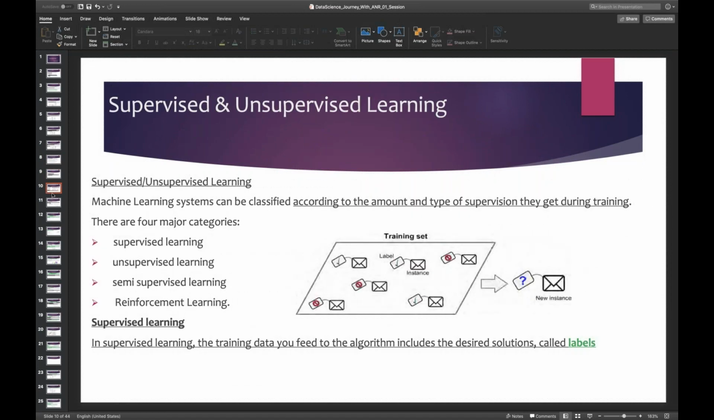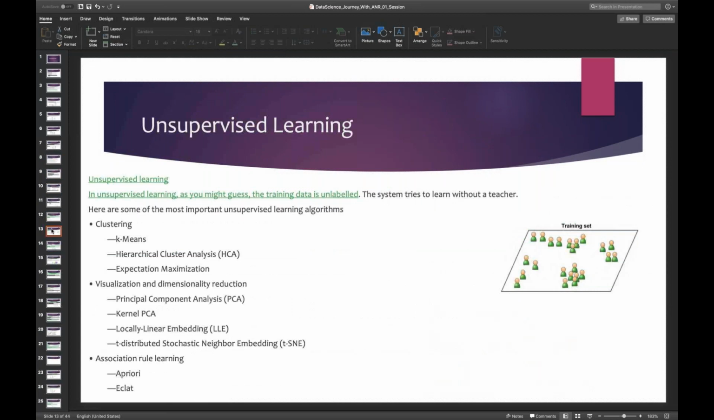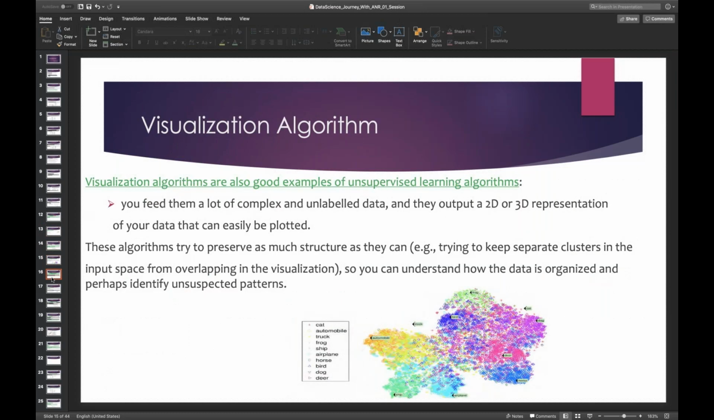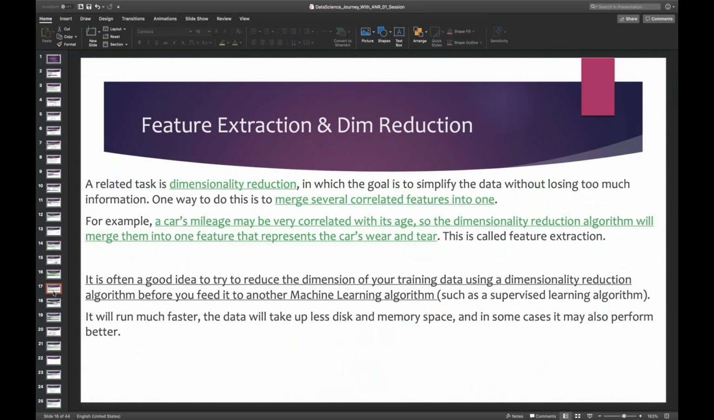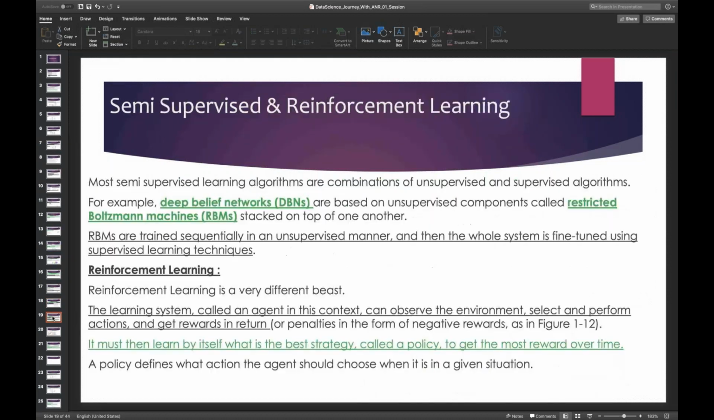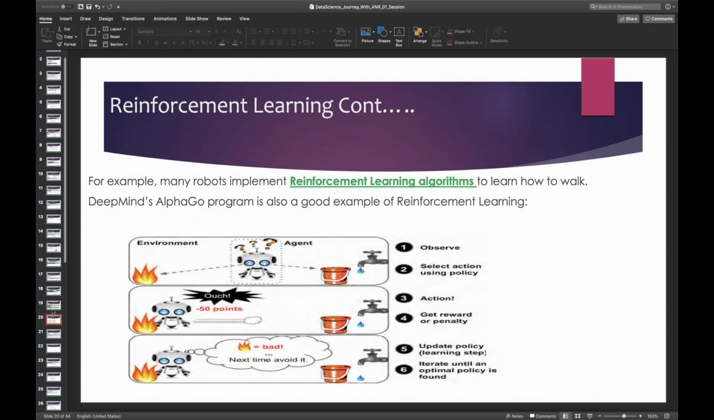So the next thing is unsupervised learning. We are going to understand what detection and clustering are, how you can visualize an algorithm, what feature extraction and dimensionality reduction are, and what anomaly detection is, how semi-supervised learning works, how semi-supervised learning and reinforcement learning can be compared, the reinforcement learning process continuation, batch and online learning. Why did I leave this slide? Okay, I think I've covered it here.